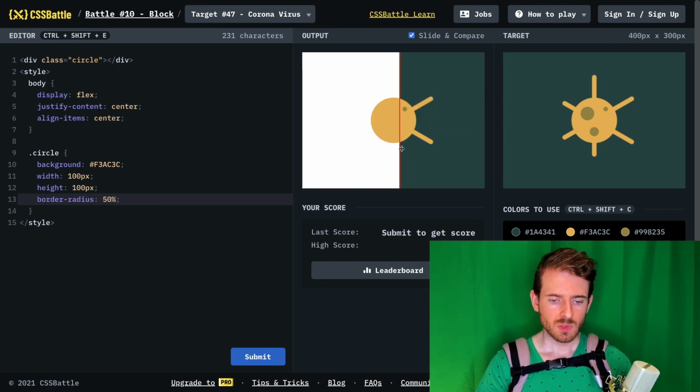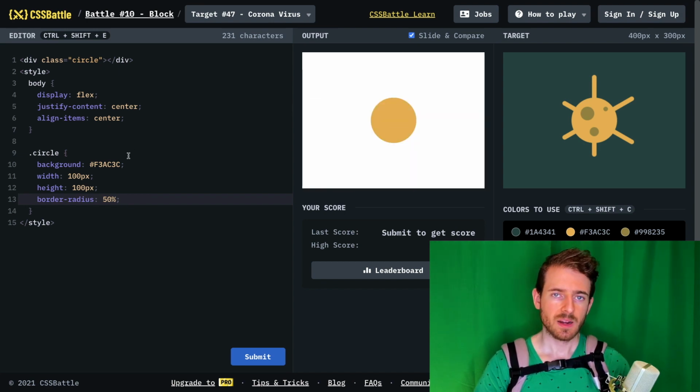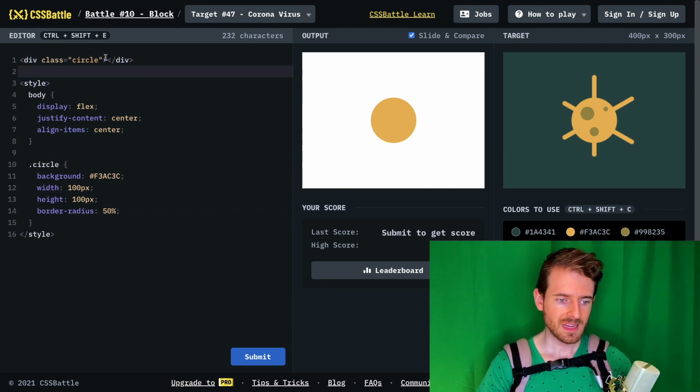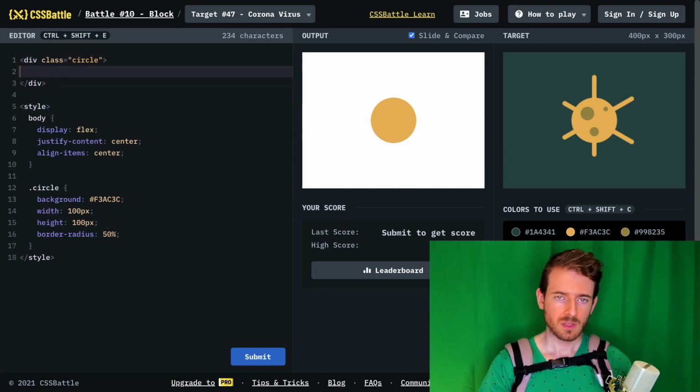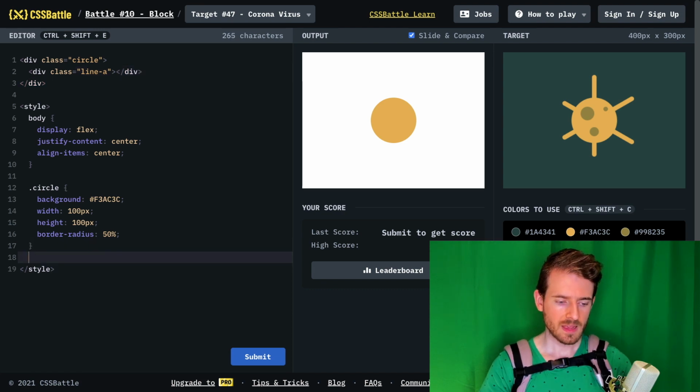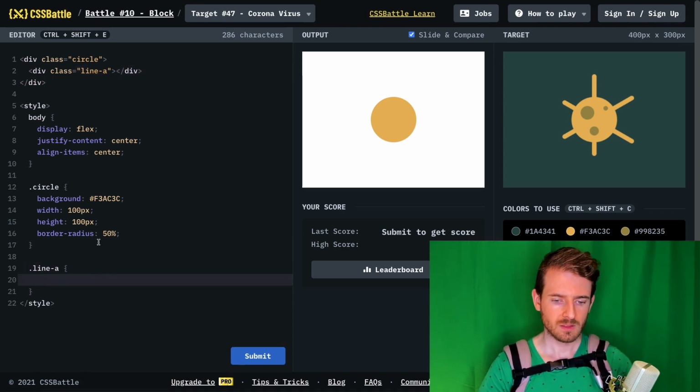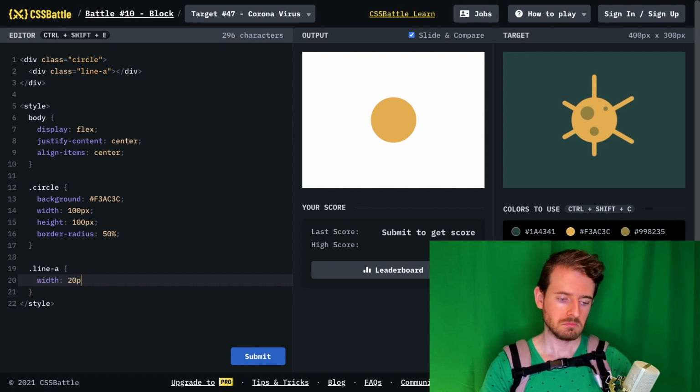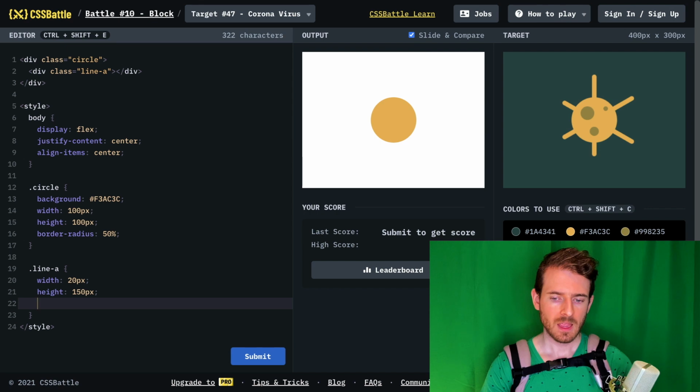So let's move on to the 3 spikes that are kind of going through the virus, I guess I should say. So inside of the circle, I'm actually going to nest some of those lines. So I'm going to say div class of line A, and I'm going to go ahead and style that. So I could say line A. That's going to be a width of maybe 20 pixels, height of 150 pixels. And it's not showing up because I need to give it a background color.